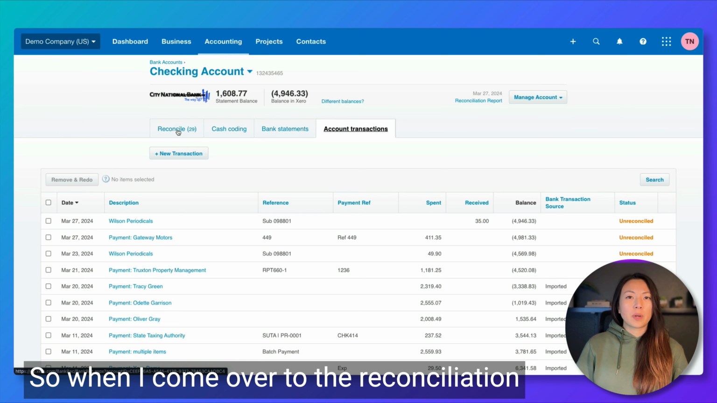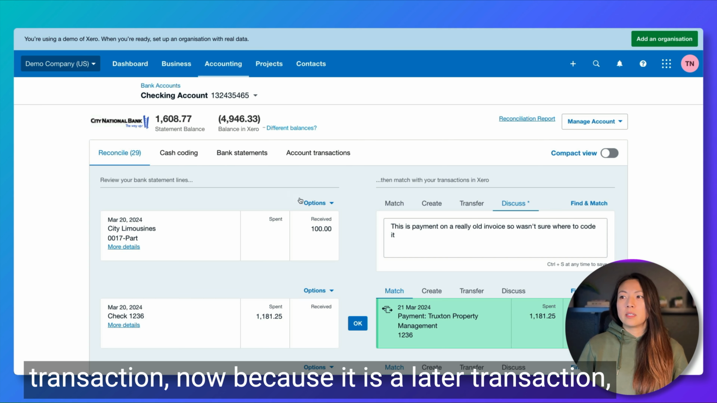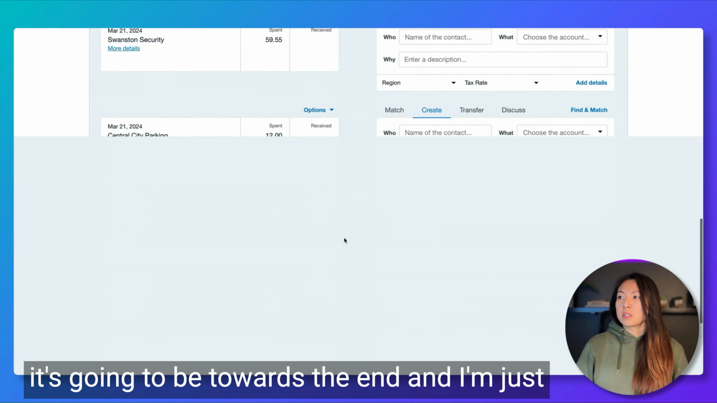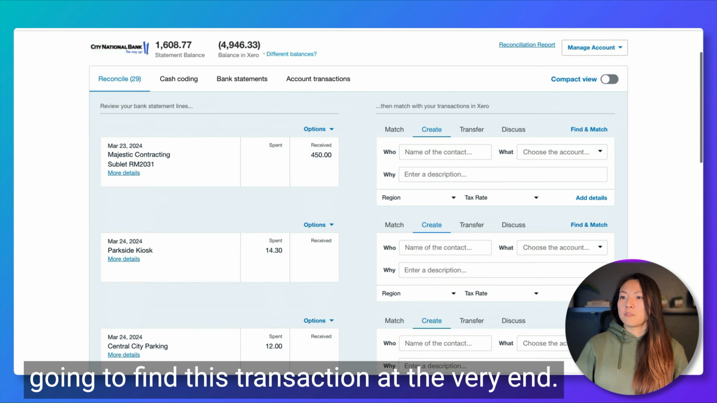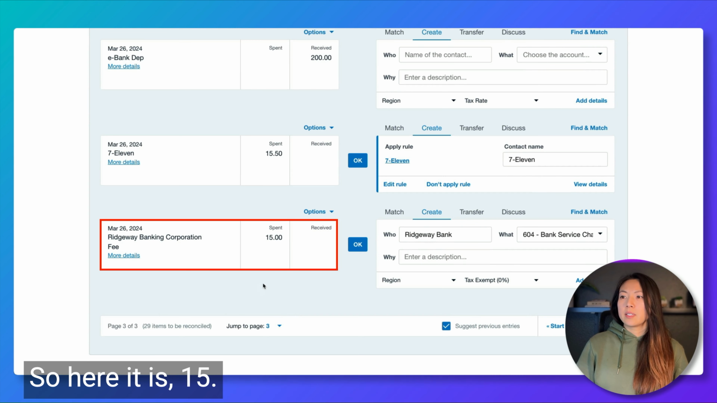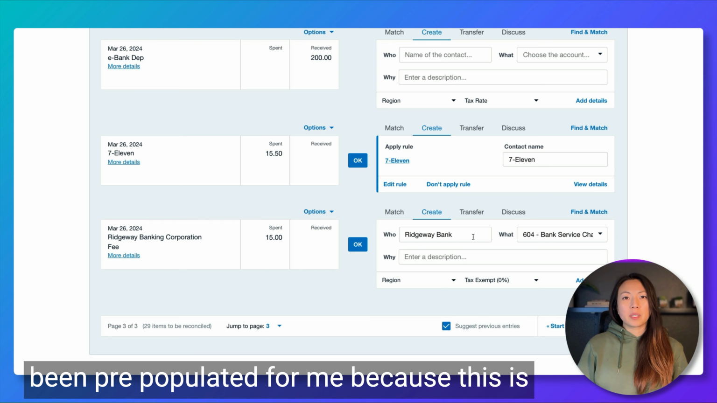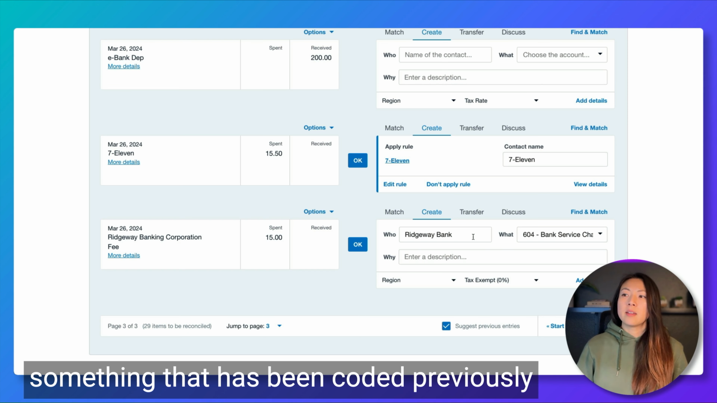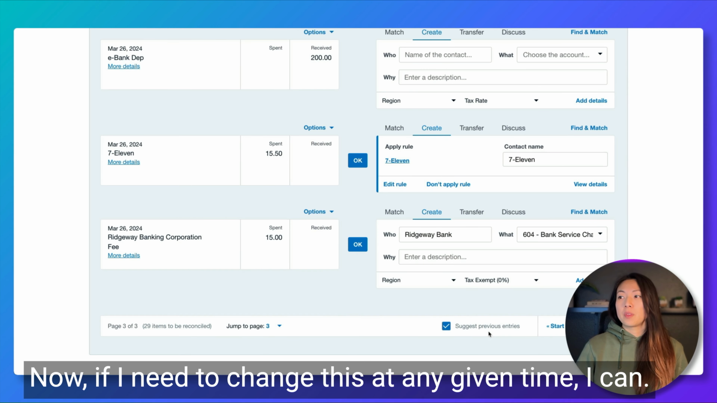So when I come over to the Reconciliation tab, or the Reconcile tab, and navigate to that transaction, because it is a later transaction, it's going to be towards the end. I'm just going to find this transaction at the very end. So here it is, $15. The contact and the category has already been pre-populated for me because this is something that has been coded previously and Xero is suggesting previous entries. Now, if I need to change this at any given time, I can.